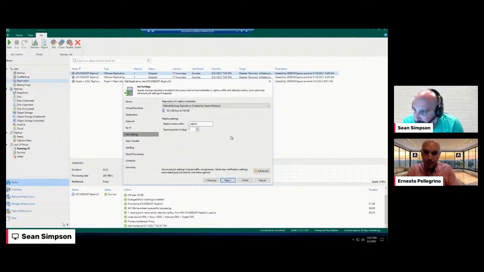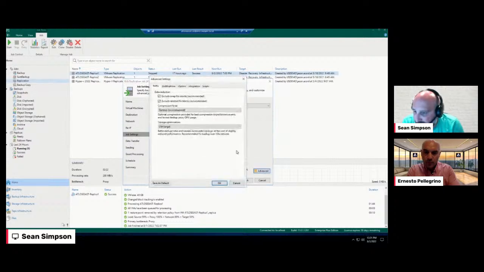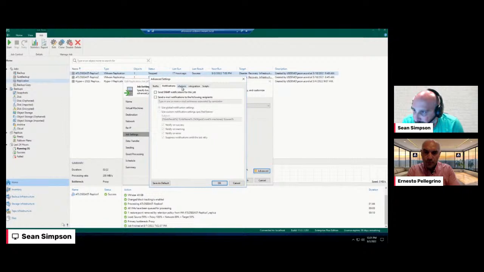And then we start to get into job settings, replica settings from that standpoint. As you can see here, we want restore points to keep. So in this case, we can keep a certain number of restore points. In this case, it's 7. If we hit advanced settings, it'll pop up and we can exclude swap files, deleted block files. There's different notifications that we can set up in here, within vSphere integrations. If we do want to have any scripts run prior to or after for different things, we're able to do that as well.